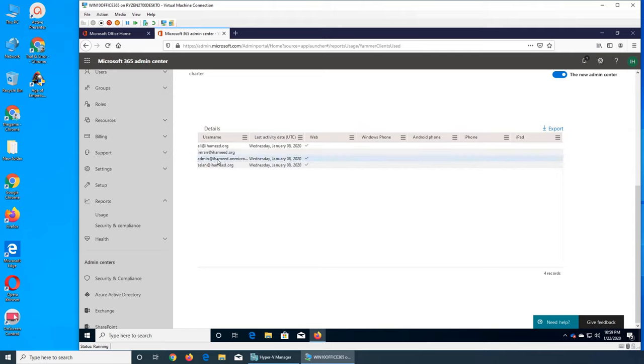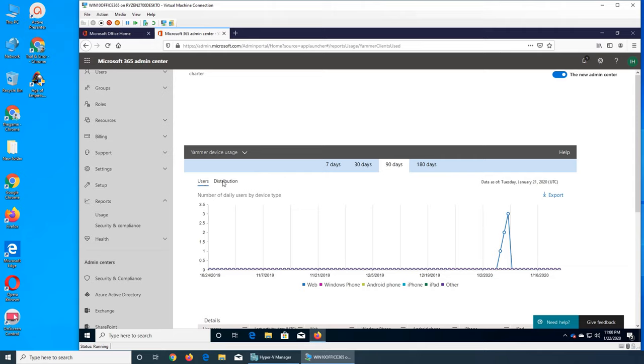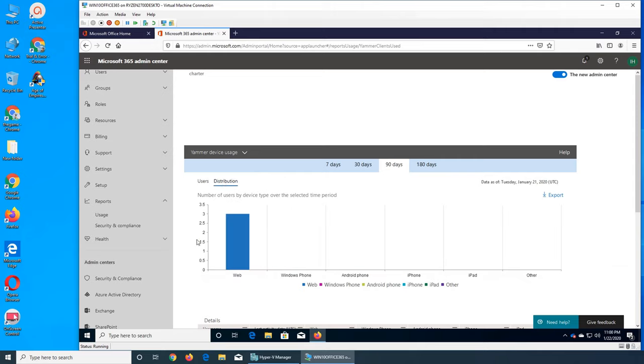And it should be under this account. So maybe it's a latency issue, or maybe it's not looked at at all. So for distribution, web, see, nothing is here.